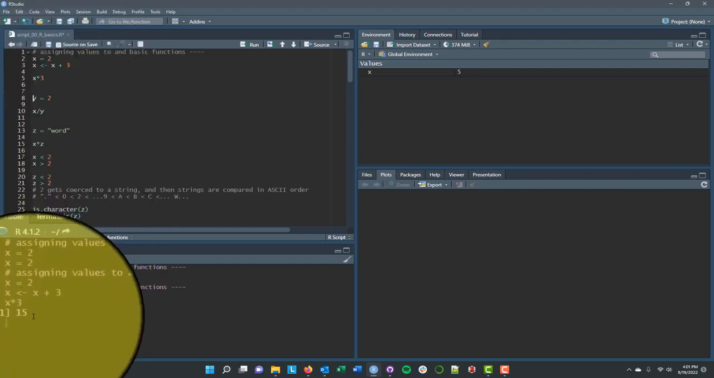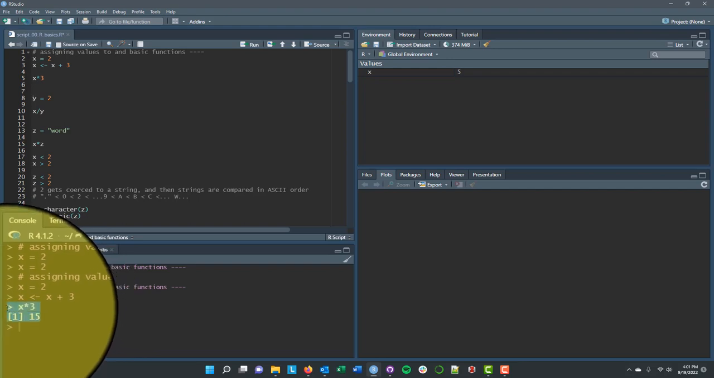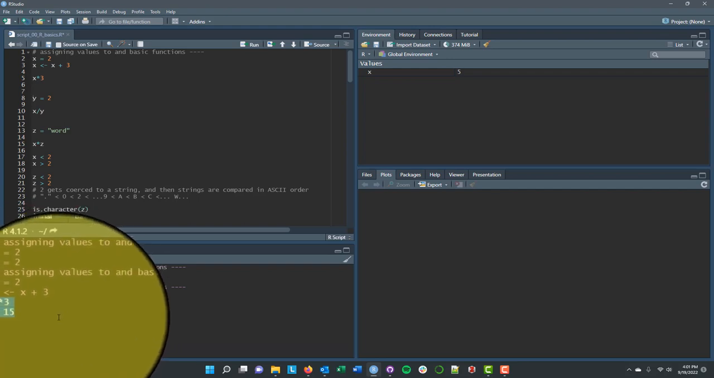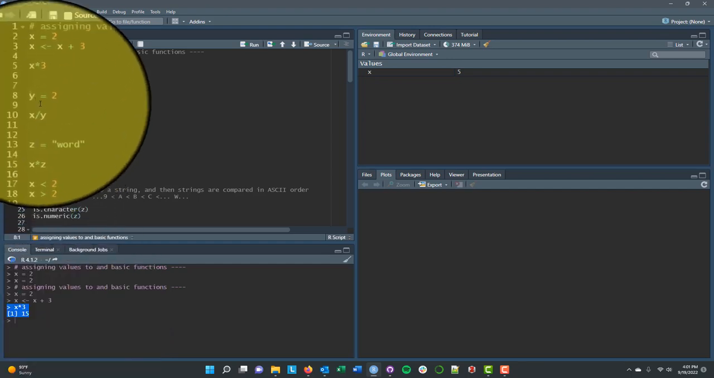X times 3 returns the value of 15, right? Because 3 times 5 is 15. And there you go. We're off to the races using R basically as a fancy calculator right now. But this is some basic R functionality.